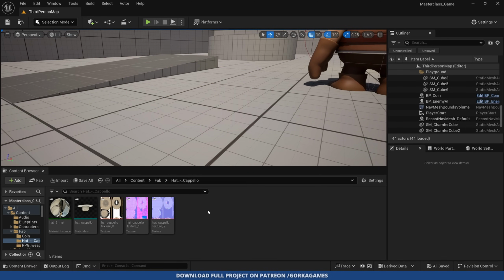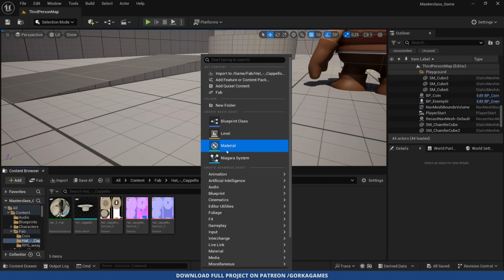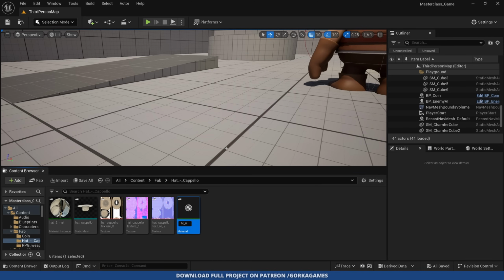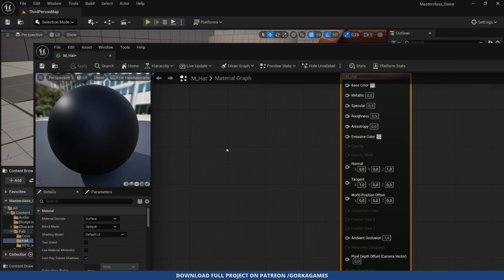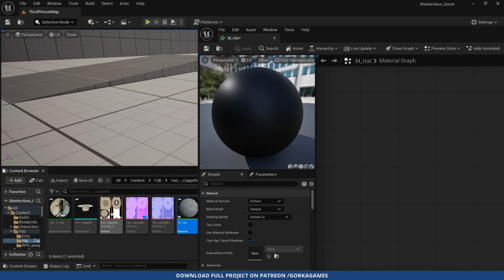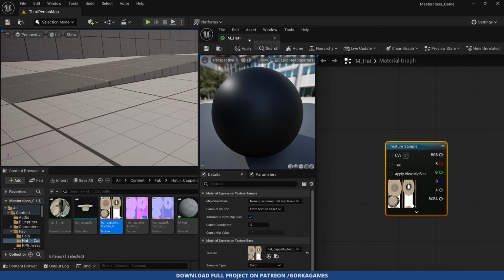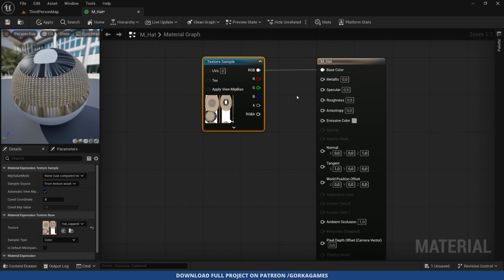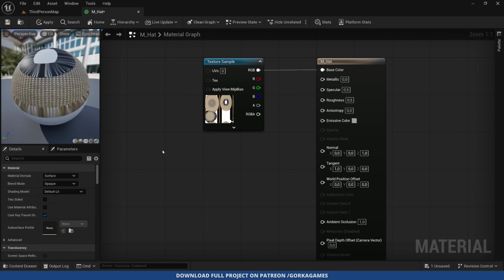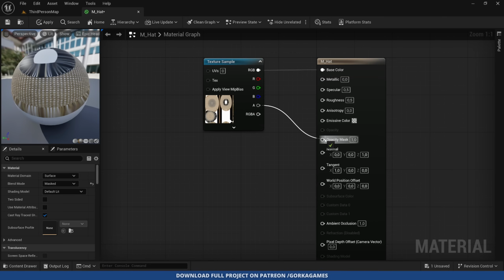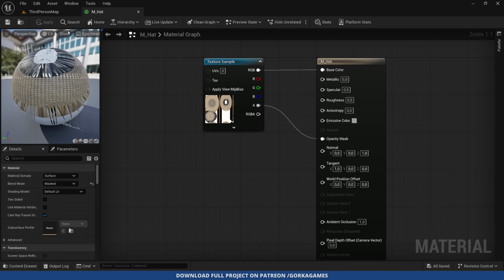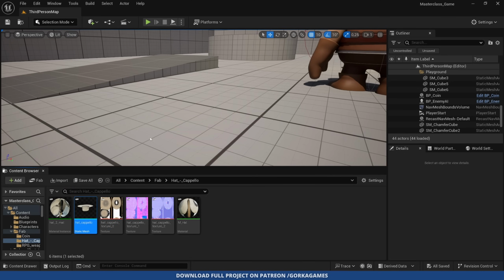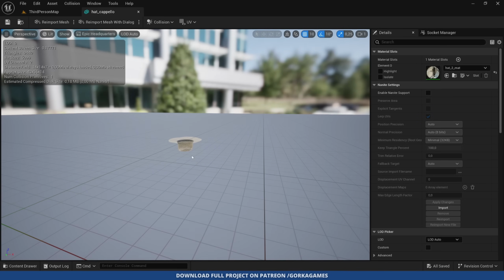So let's Ctrl Shift S to save everything, right click, new material, m_hat, open this up, and simply drag this texture into here. And now we can simply drag this into the base color, and then click on the graph and set the blend mode to be masked, and then the alpha will be to opacity mask. That way we have the alpha channels and the hat will have the little holes, you know.